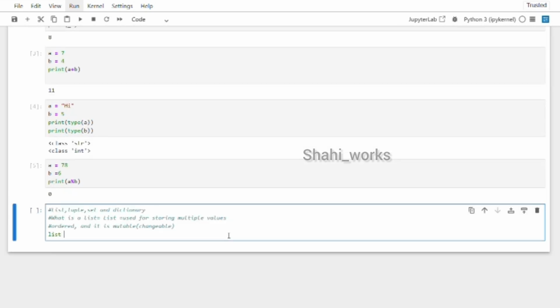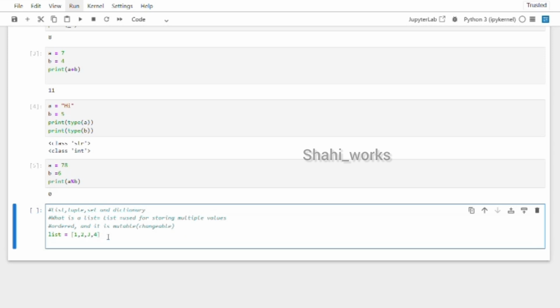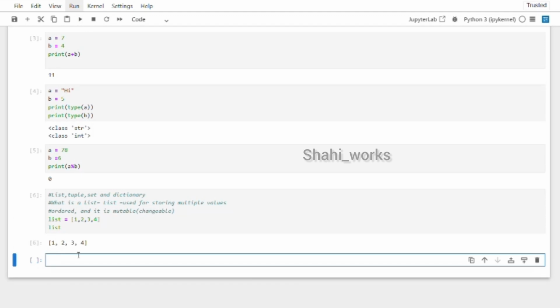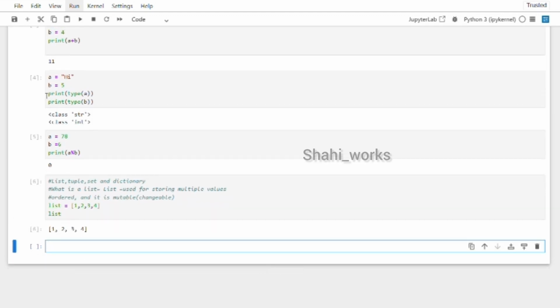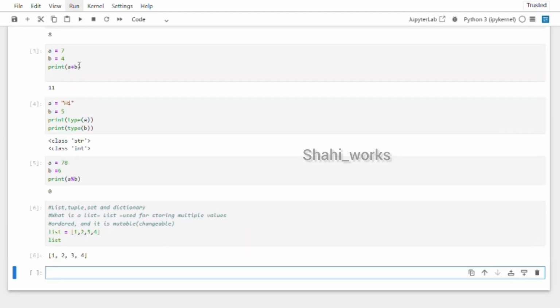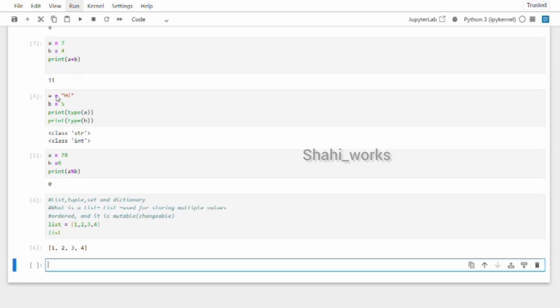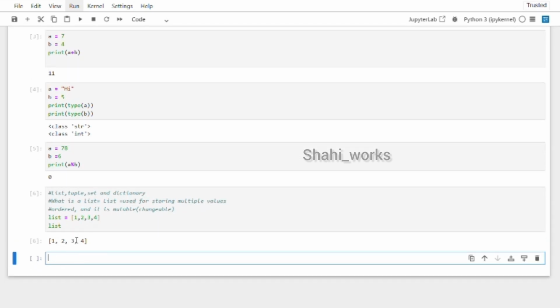First, list equal to, always the list should be with square brackets. So I'm creating 1 comma 2 comma 3 comma 4. Now if you want to print, you just give print list, and it will be printed. You can see 1 2 3 4. In the previous topic we saw variables, where we can store only one number, right? But if you want to store multiple numbers, we will be using the list.